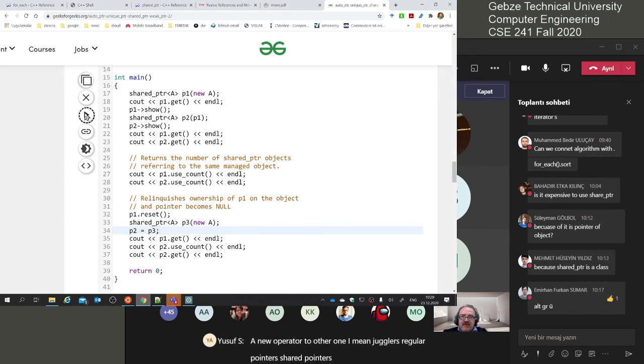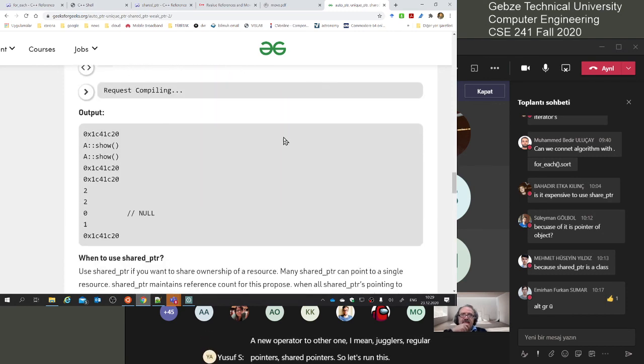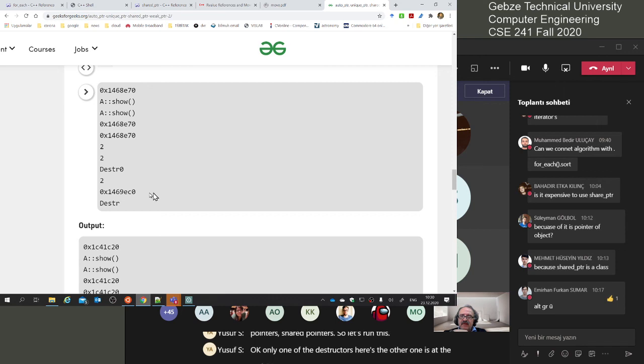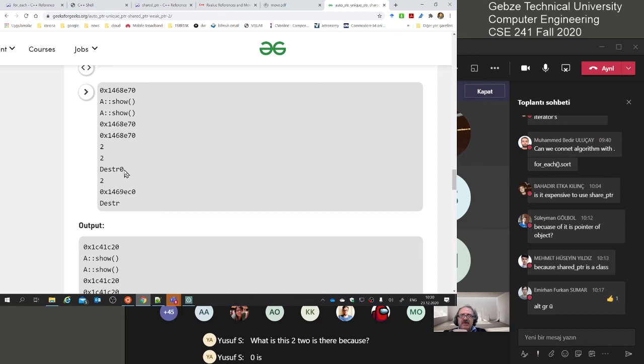So let's run this. Okay, one of the destructors is here, the other one is at the end. Okay, two of them. What is this 2? 2 is there because 0 is the use count for the P1. For the P2 it is 2 because both P2 and P3 are pointing to the same object. By the way, this is different than that. Why? Because this is a new object.